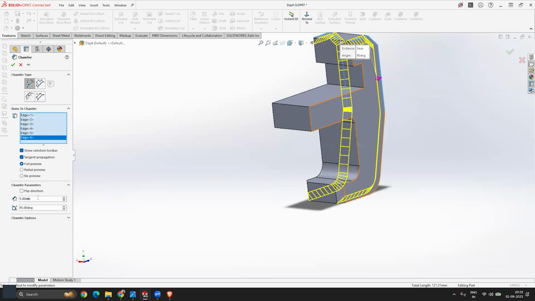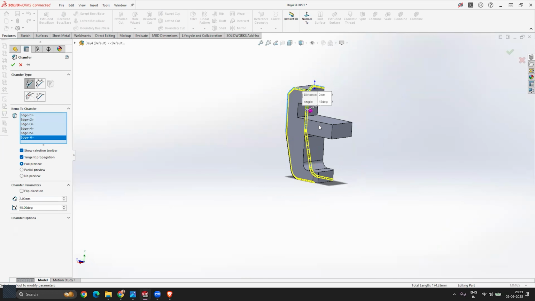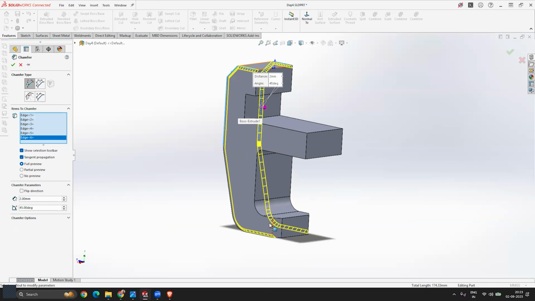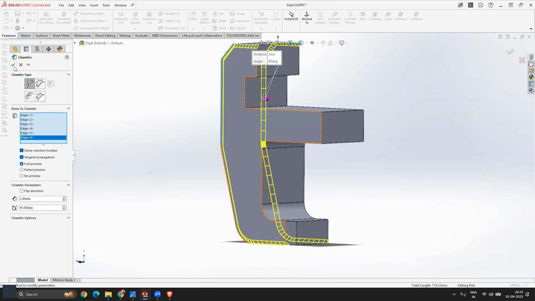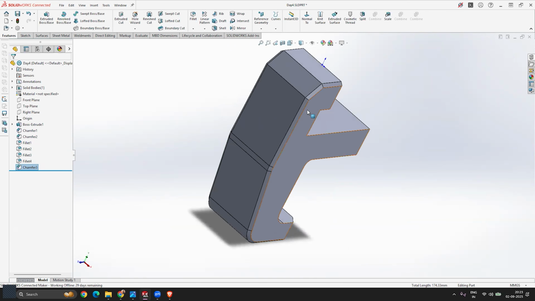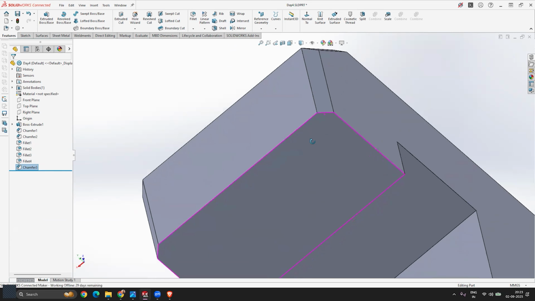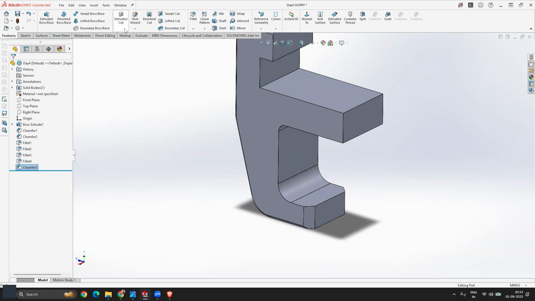But here, instead of 5, we just want to apply a chamfer of 2. So I will change that to 2, not 5. Just a small chamfer, that is 2. Here you can see the result if we apply the chamfer. I will click on finish. You can notice how this shape just got improved the moment we applied this 2 mm chamfer onto these corners.